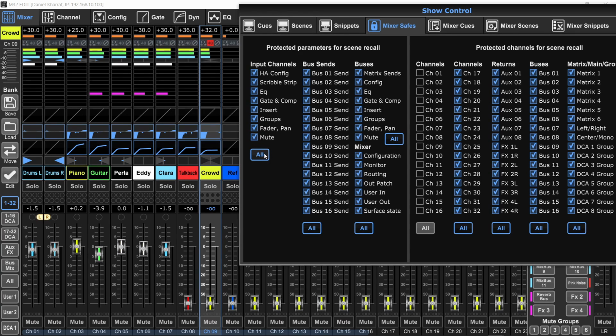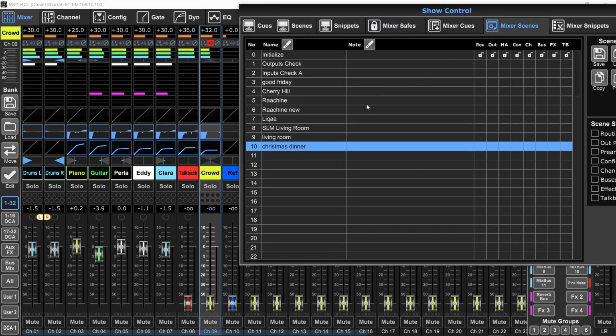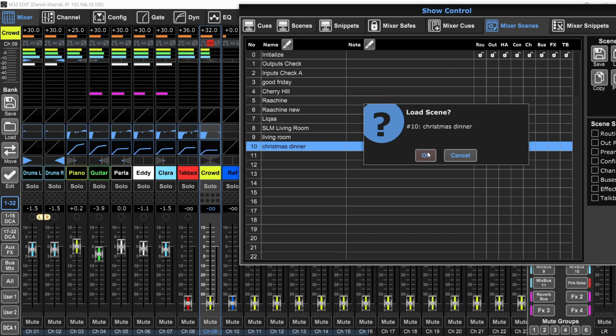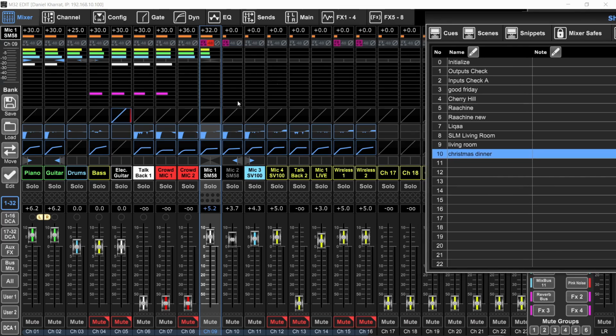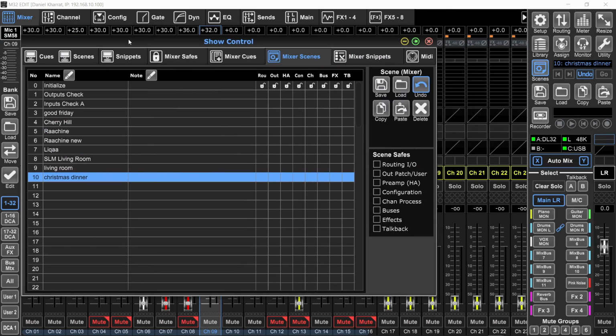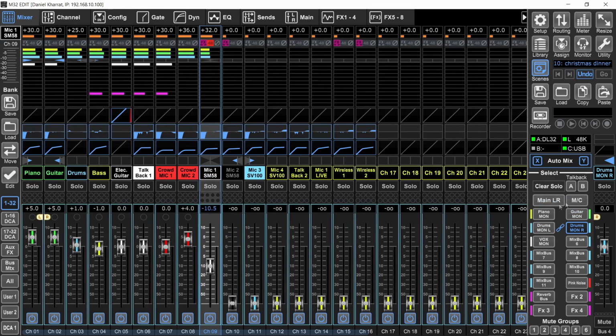That's why I didn't change anything. Uncheck all of those. Nothing is safe now from here. And I go ahead and load that other scene. I changed channels 1 to 16, but everything else remains the same. All the buses remain the same. The main left right remains the same.